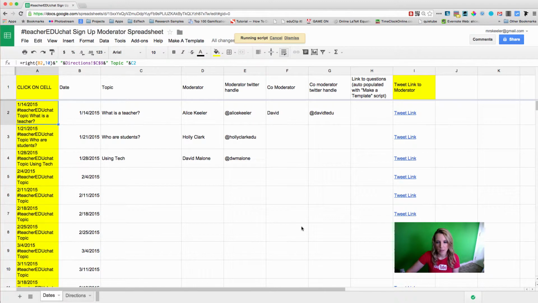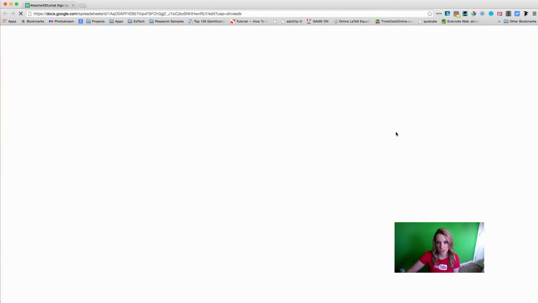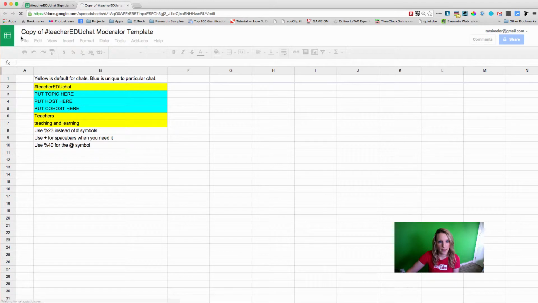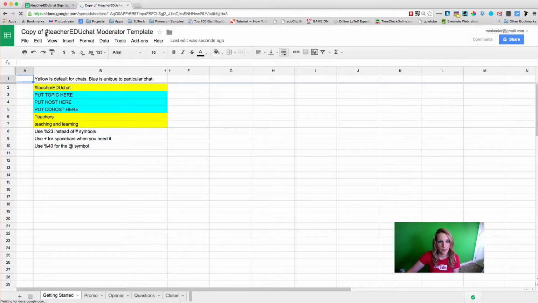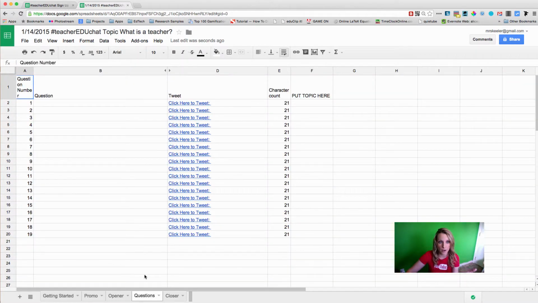One-time thing. So it's going to run the script, and here in column H, it's going to automatically put the link to that spreadsheet. So notice now when I click on this link that was generated, it is going to rename here in a second. It names it with the date and the hashtag and the topic for the week. So for that moderator, then I'm going to want to put in the topic and the host to fill out these blue things for this particular week.